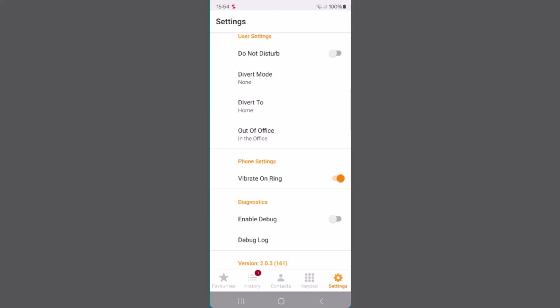And finally, if you would like your phone to also vibrate when you receive a call, select the Vibrate on Ring slider to turn this on. This could be useful when you have your phone on silent but would like the phone to vibrate when you receive a work call. Your system administrator will let you know if they require diagnostics information.